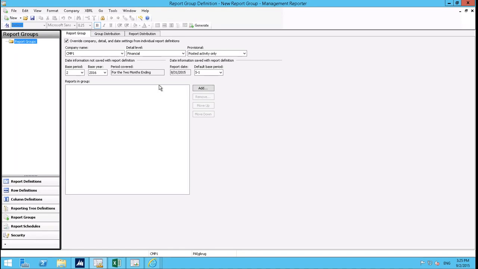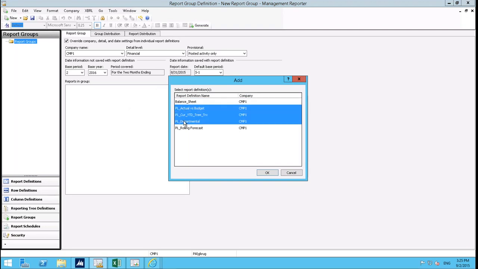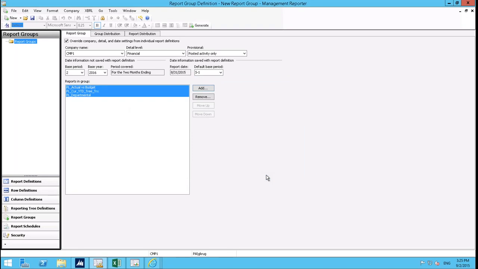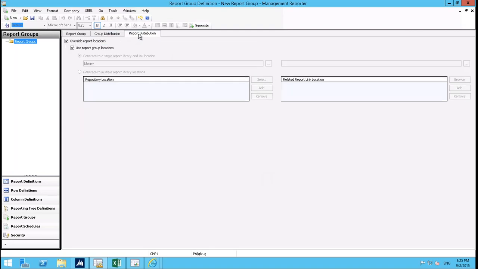So within this report group, I'm going to say which report I want to use. So I might just select the 3 P&Ls and put them in there. You can have a group distribution where that will override each report's distribution and they'll all go to the same place, or you can just select to use the report distribution from the reports.